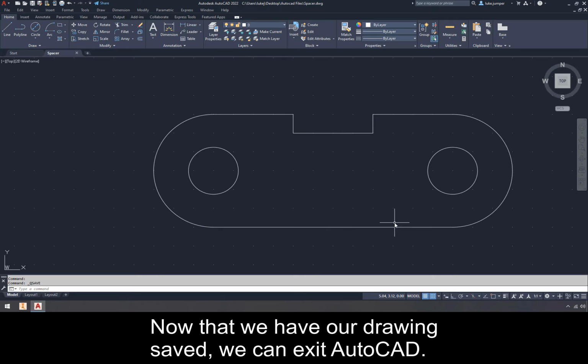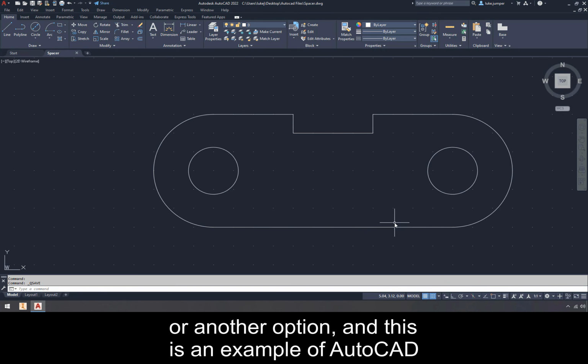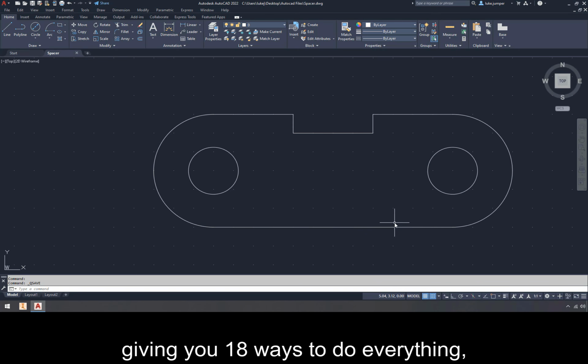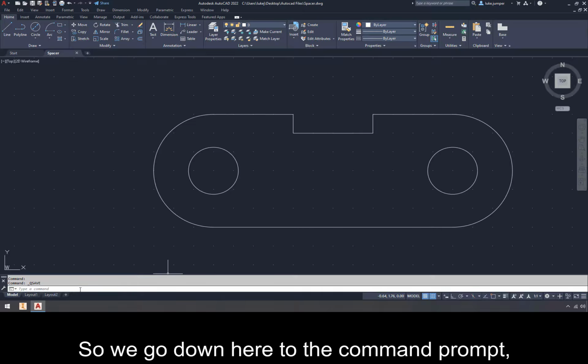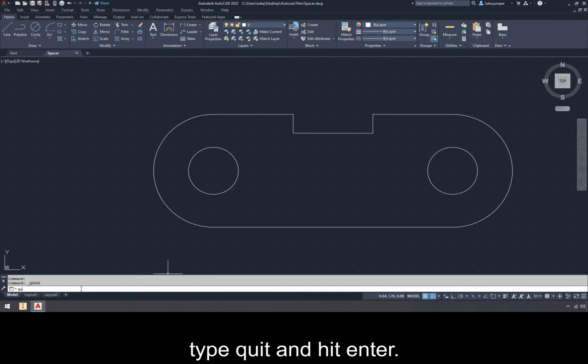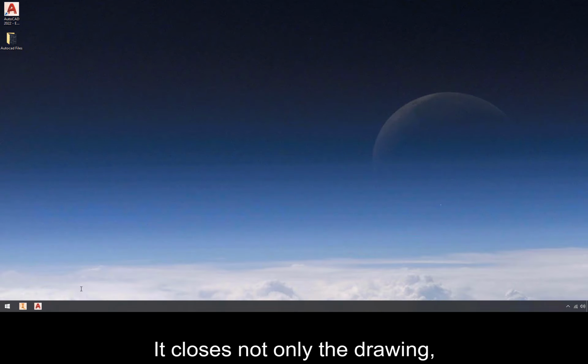Now that we have our drawing saved, we can exit AutoCAD. To exit AutoCAD, we can select exit AutoCAD in the menu bar, or another option, and this is an example of AutoCAD giving you 18 ways to do everything, you can type quit in the command prompt. So I go down here to the command prompt, type quit, and hit enter. It closes not only the drawing, but the AutoCAD program as well.